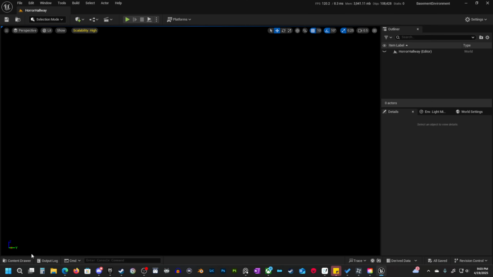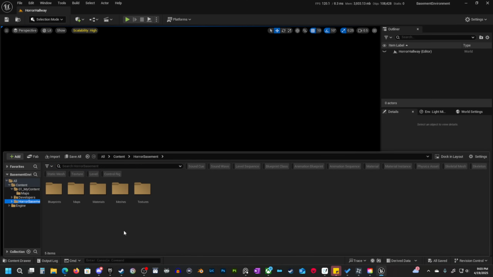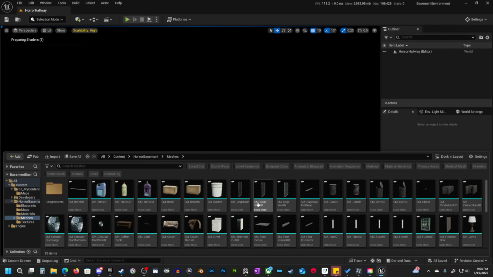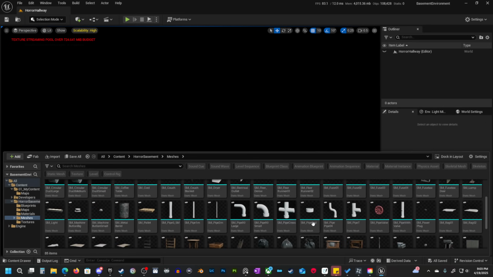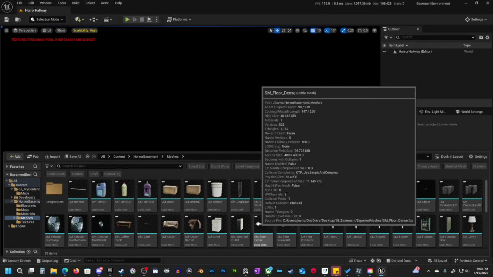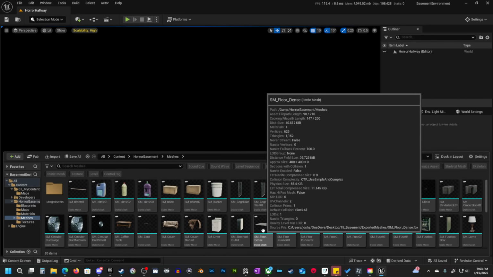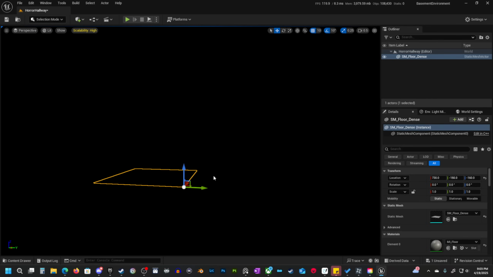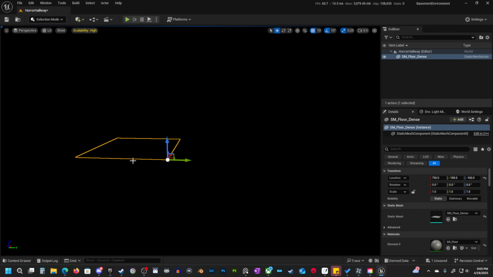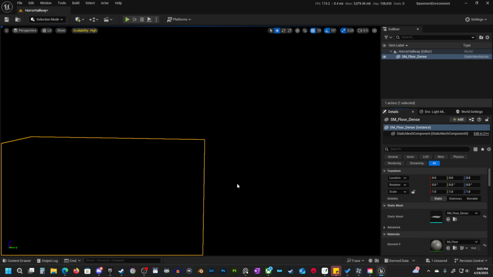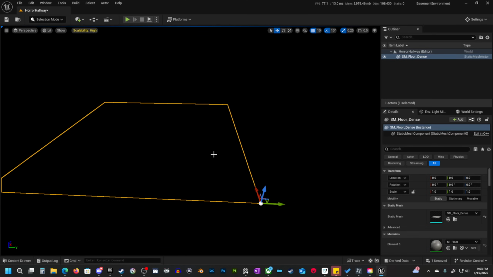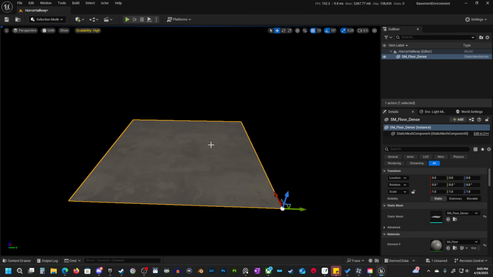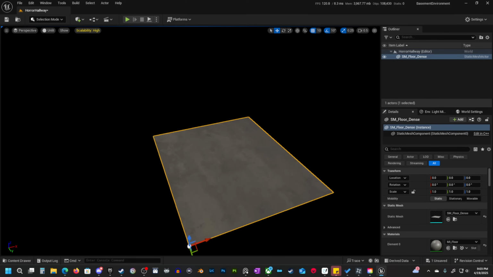But let's go ahead and go to our meshes in our horror basement. And let's just look and see what we have to work with. So we have a floor here. I usually start with a floor. And this is totally optional, but I always like to zero out my location here so that we start at 0, 0, 0. I don't even know why. It's just a personal preference.